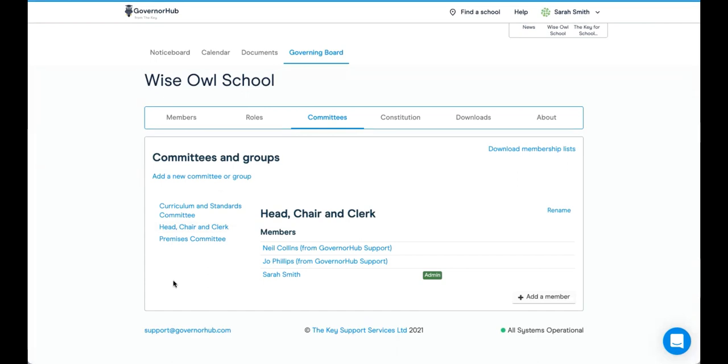It's also particularly useful in the documents section. So you can restrict a folder of documents so that it's only visible to the members of a particular group or a particular committee. So again, if you have your head, chair and clerk group like we have here, you can restrict your folder of documents so that it's only visible to the members of that particular group.